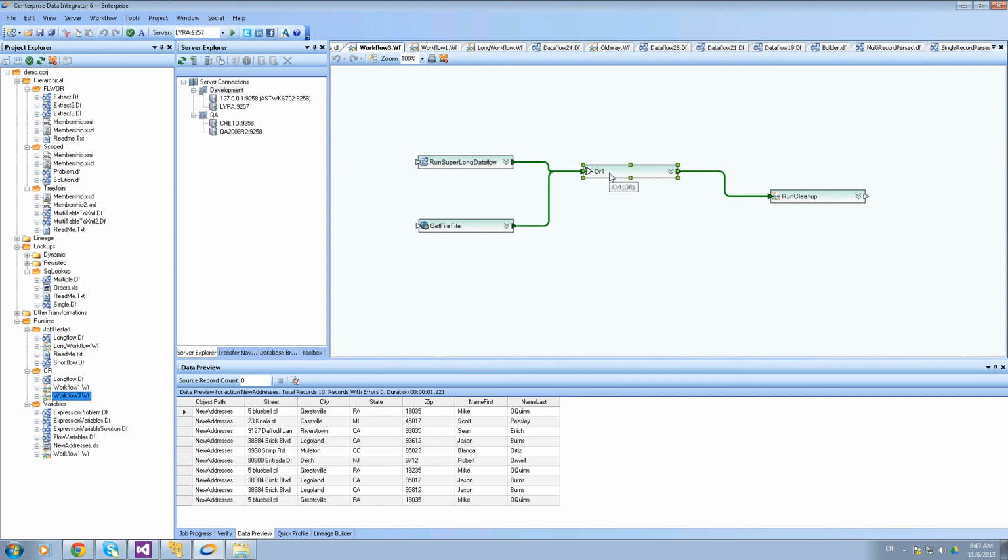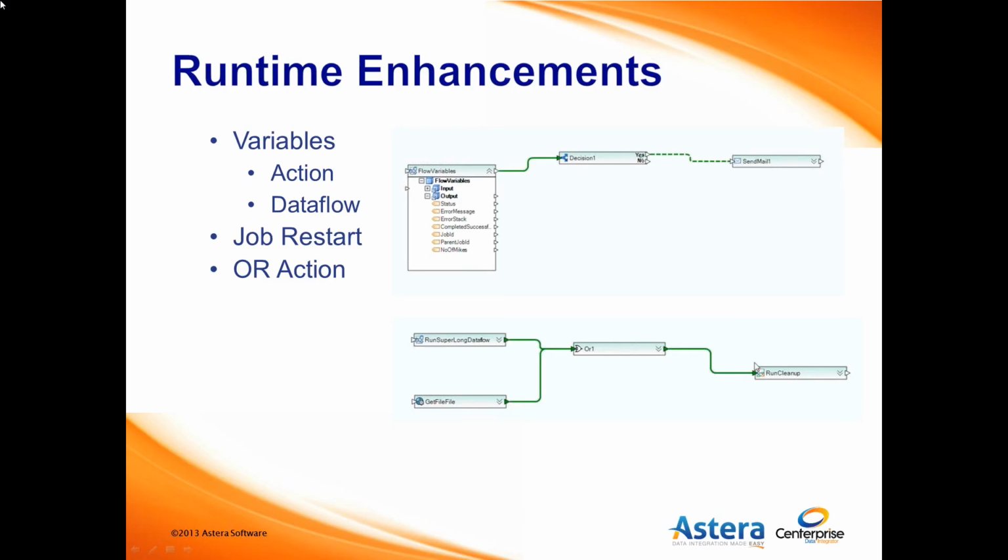So this OR action has actually been there in version 5, but it was added at the very end of version 5, so we present it here because a lot of you may not know it exists in version 5, but it's definitely here in version 6. So that is the OR action.